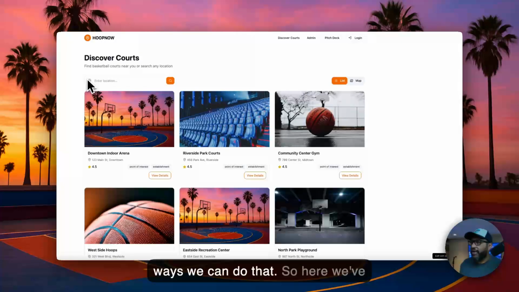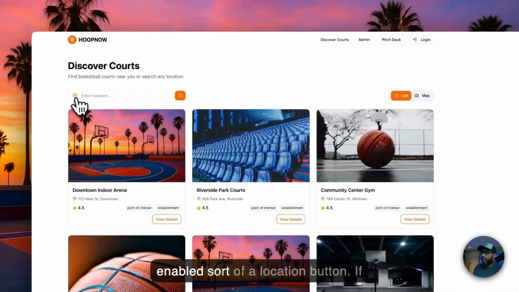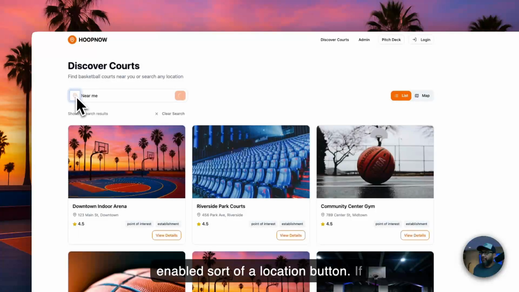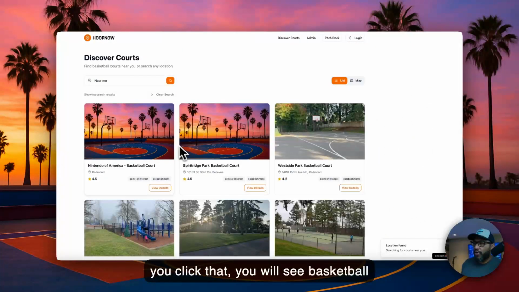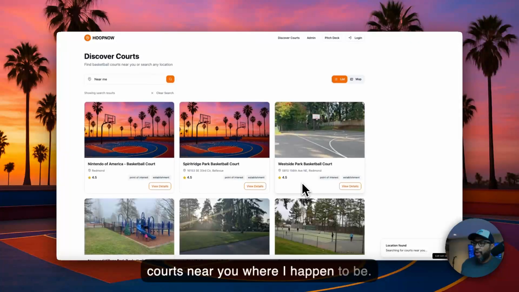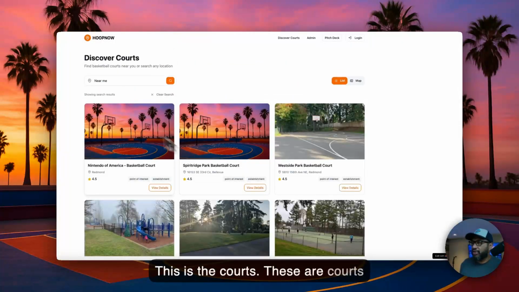Couple ways we can do that. Here, we've enabled a location button. If you click that, you will see basketball courts near you. Where I happen to be, this is the courts. These are courts that are local.